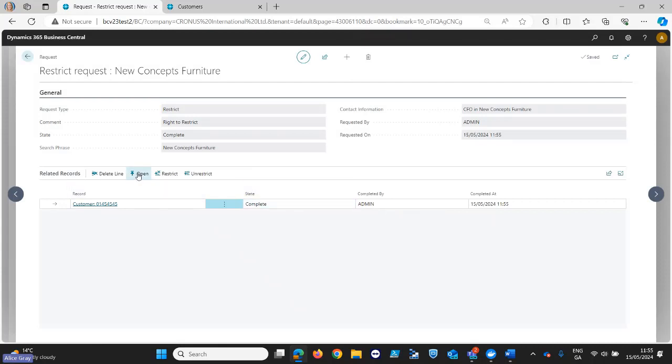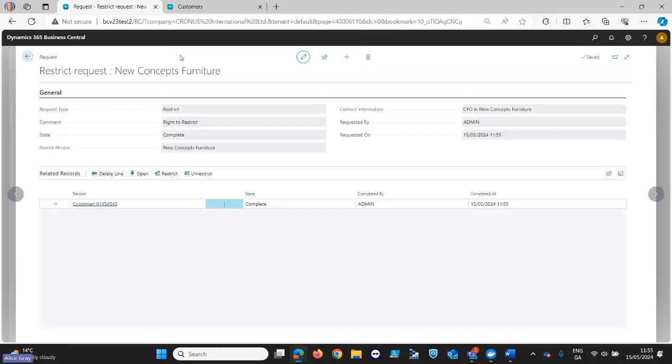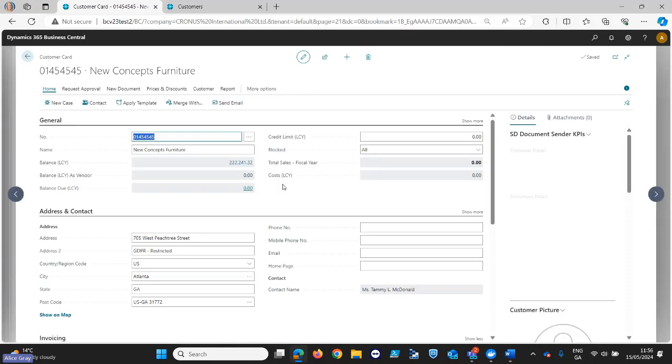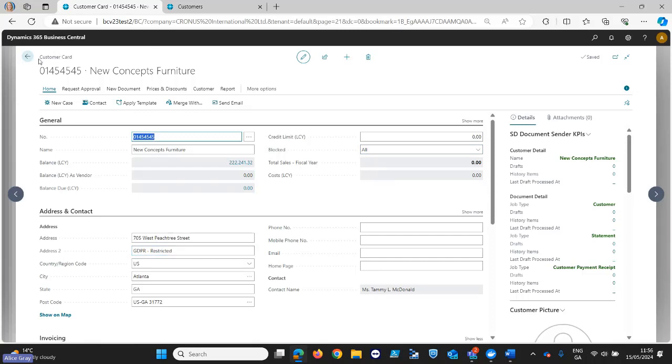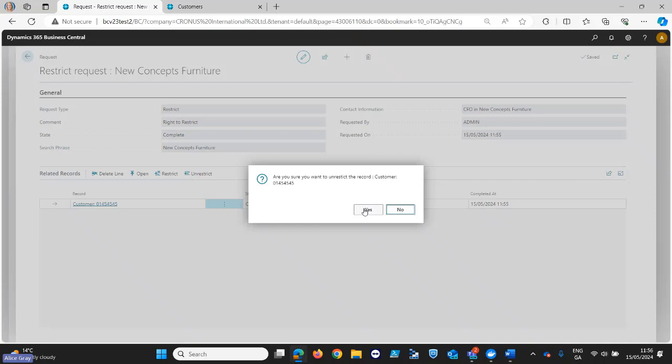That's been completed, and we can go in there and open, and have a look at, my goodness. Oh, because it's not in the blocked list now. New Concepts Furniture. There we are. So we can see now the blocked has been set to all, and we have updated this text field in the customer card. So if you want to unrestrict at any stage, you can just choose to unrestrict here.